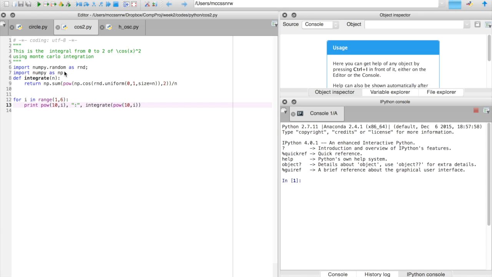Okay, so in Python, we need to do two things. We need a random number generator, which we import from NumPy. And we need NumPy itself as well, just essentially for a few utility routines.